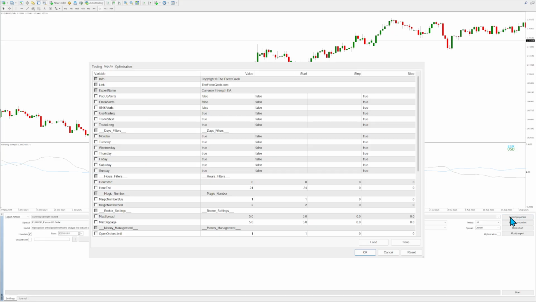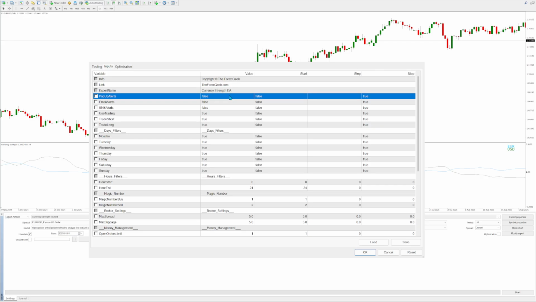If you go to the expert properties, I'm just going to run through some of the various settings now, which you can customize according to your own needs. So the expert name, you can change this to anything you like. This is what's displayed in the account history. Pop-up alerts, if you set this to true, you'll get a pop-up alert when there is a trading signal.